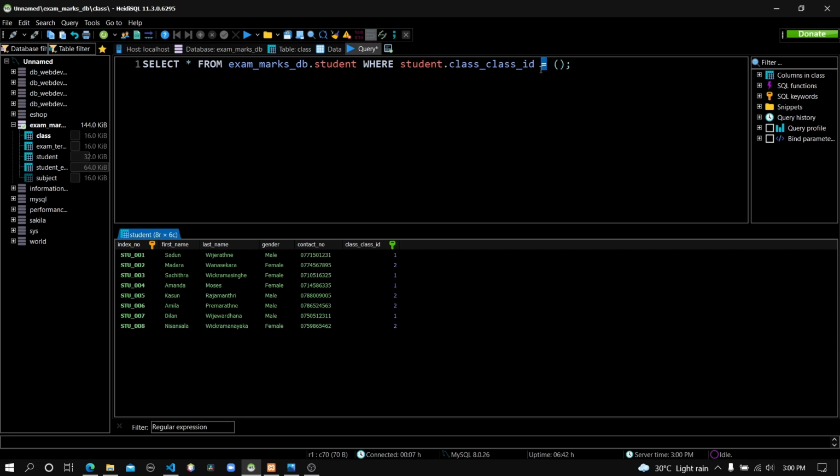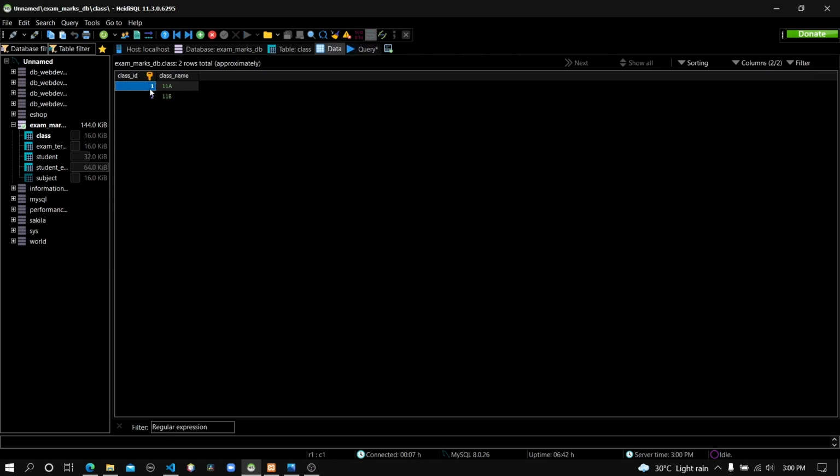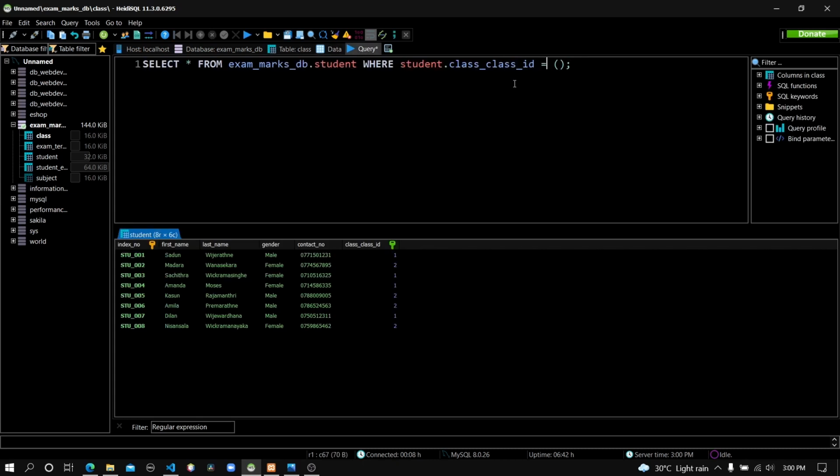You can use the equal mark or the keyword in. If you use the keyword in, that means there will be more values outputted from this query, but in this case this query will only output a single ID because the class name 11A had only one ID, so we can use the equal mark.